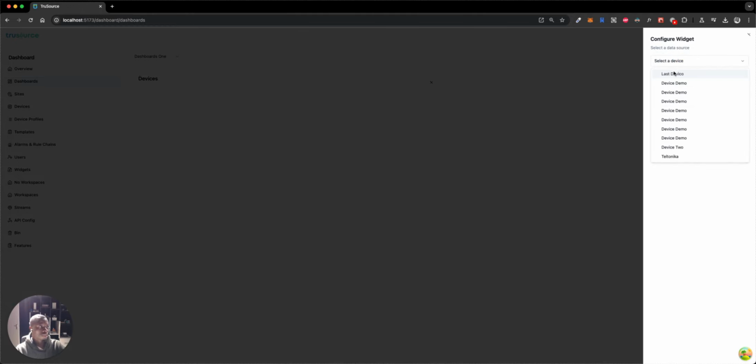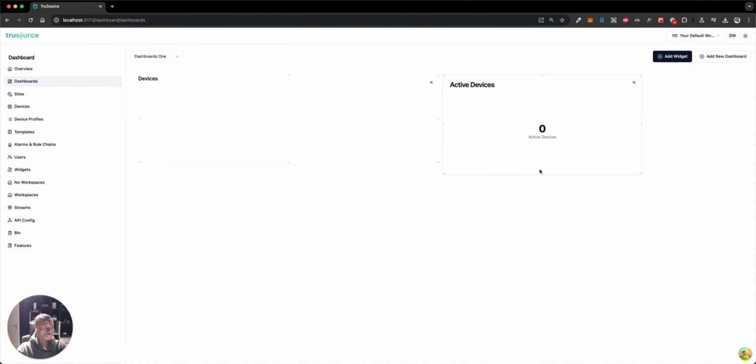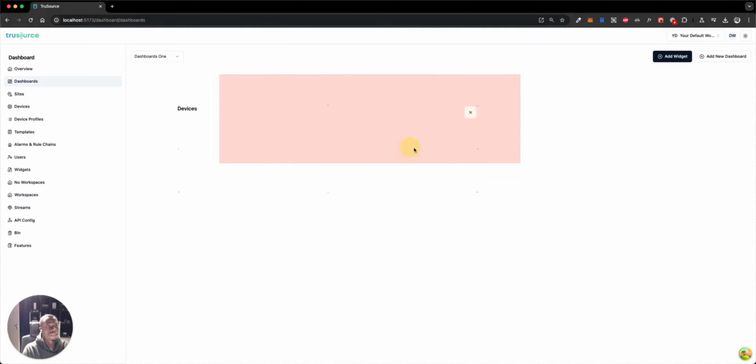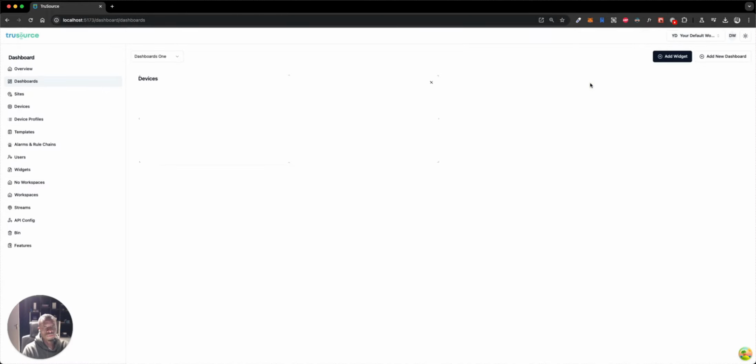to this particular dashboard. We can say active devices. We can create that widget, and this basically gives us the power to specify and add as many widgets as we want, arrange them in the manner we want, remove them, reorganize them, and basically this persists across sessions. So you can add multiple dashboards, you can add multiple widgets to the respective dashboards.